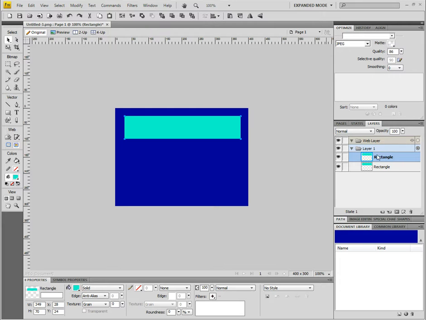And you'll see we now have two rectangles, one on top of the other. Now this top rectangle is going to be the one that serves as our mask. So that's the one that we're going to be messing with. So I'm going to lock this bottom rectangle to make sure that nothing accidentally happens to it. And then with my top rectangle selected, I'm going to start creating the mask itself.